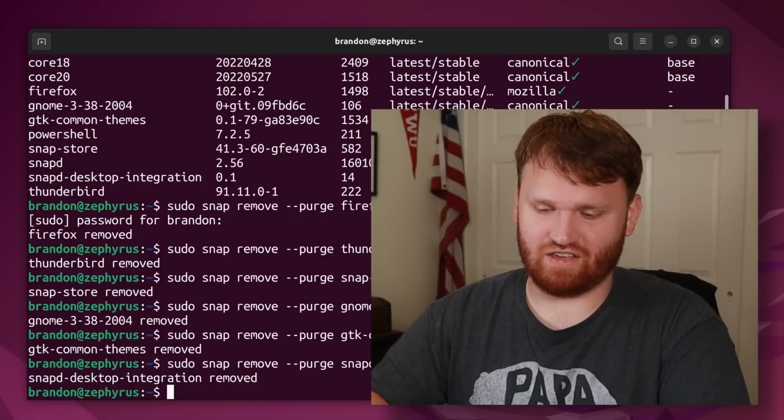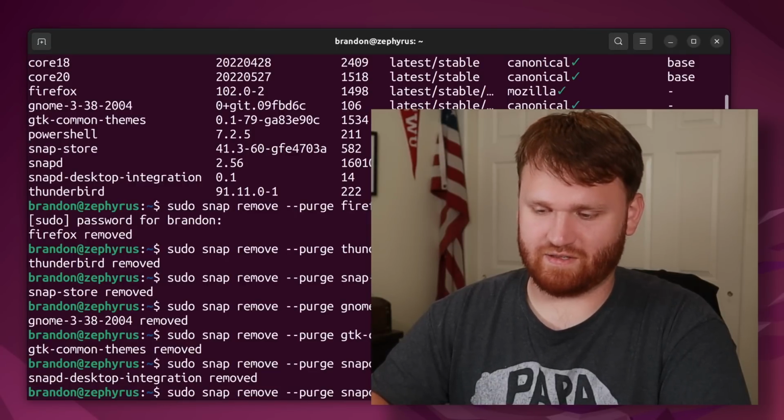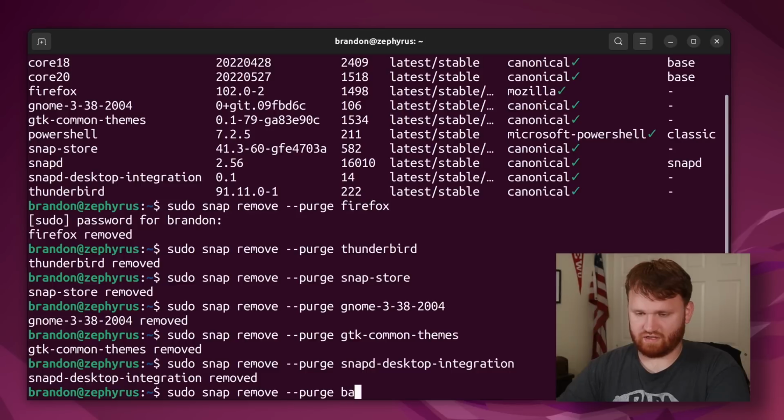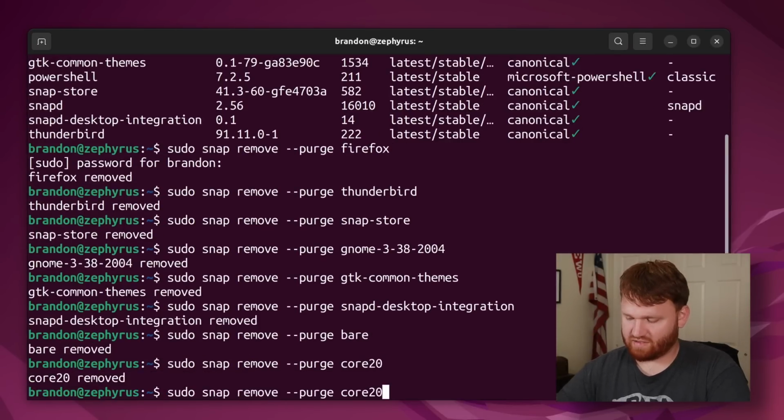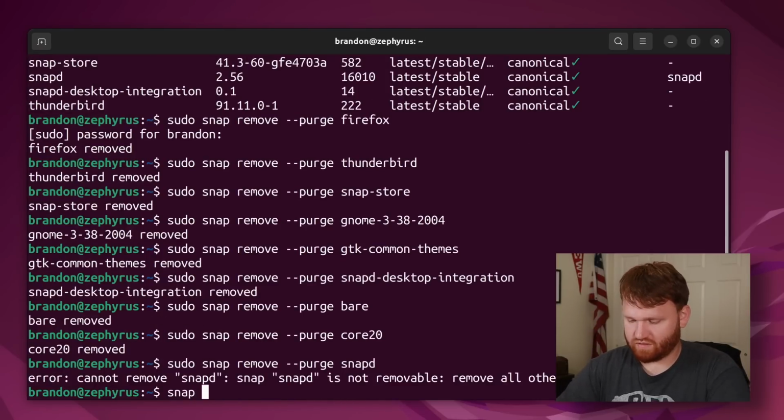And even the uninstallation process with snaps is kind of slow compared to other things. So next, let's get rid of bear. Hit enter, and then of course core. And then last but not least, let's just get rid of Snapd altogether. So hit enter. It looks like I missed some, so let's go snap list.